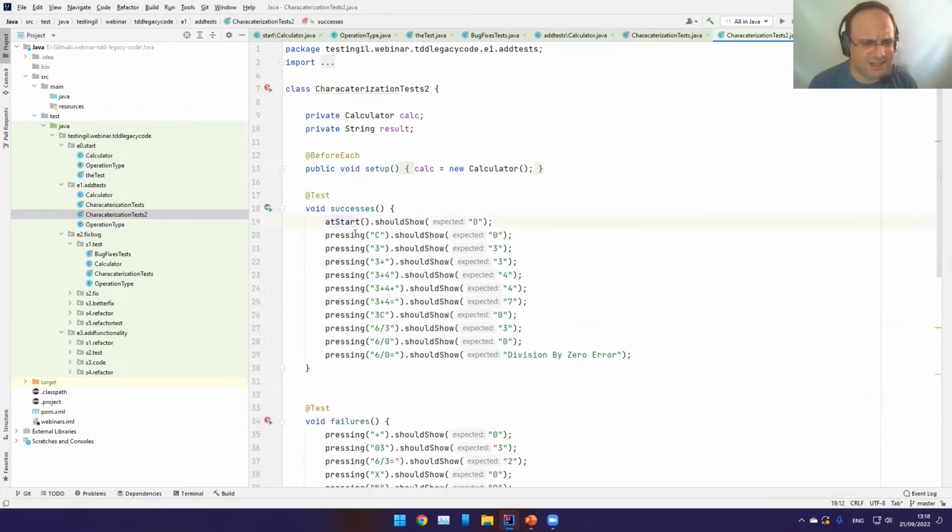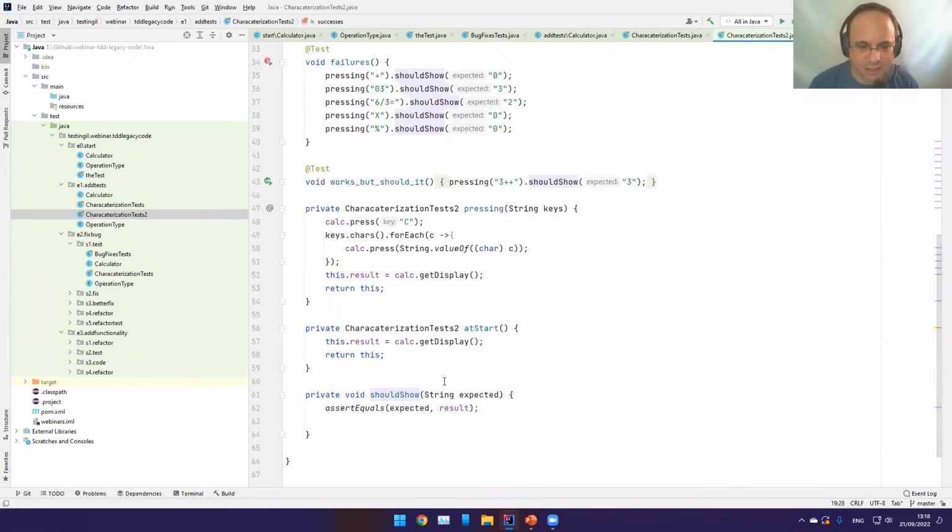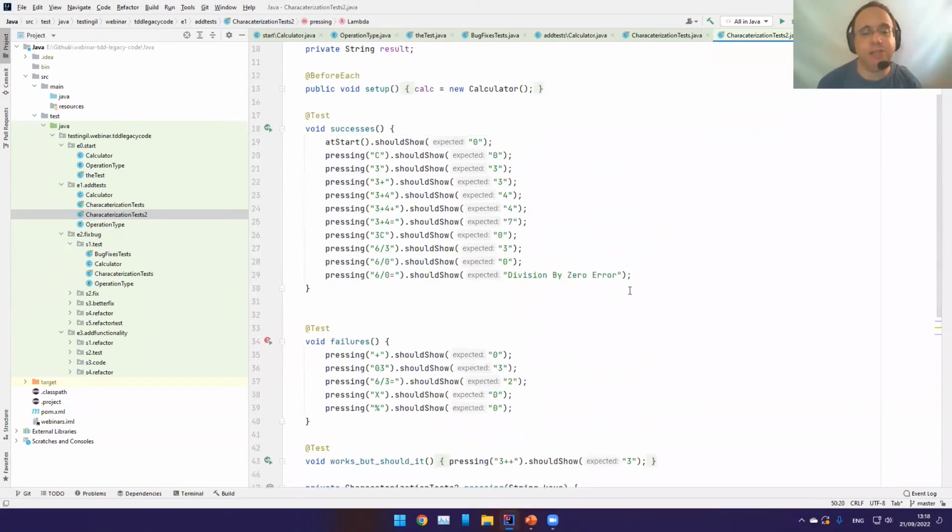Basically, I have at-start and pressing methods here at the bottom. At start gets the display, and should-show does the asserts. The pressing part takes a whole string, and the calculator likes to be fed character by character, so you see this calls press for each character. It doesn't really matter, but it is. So when I write characterization tests, what happens is this: I'll find things that work.